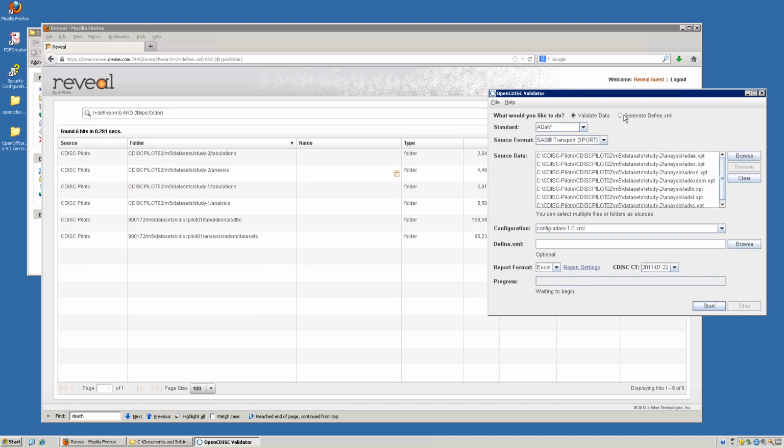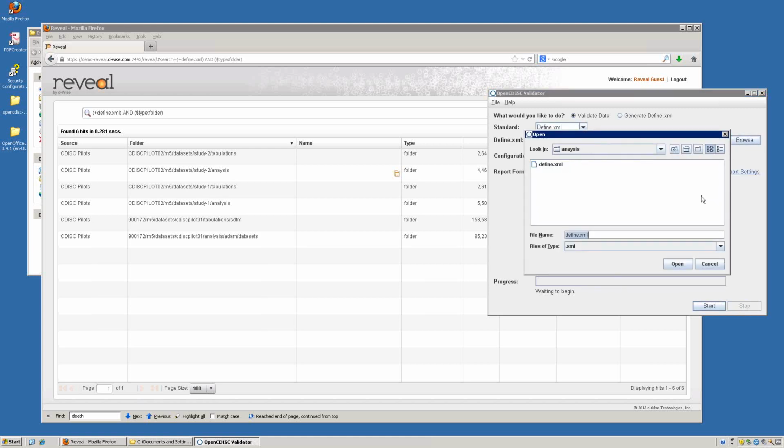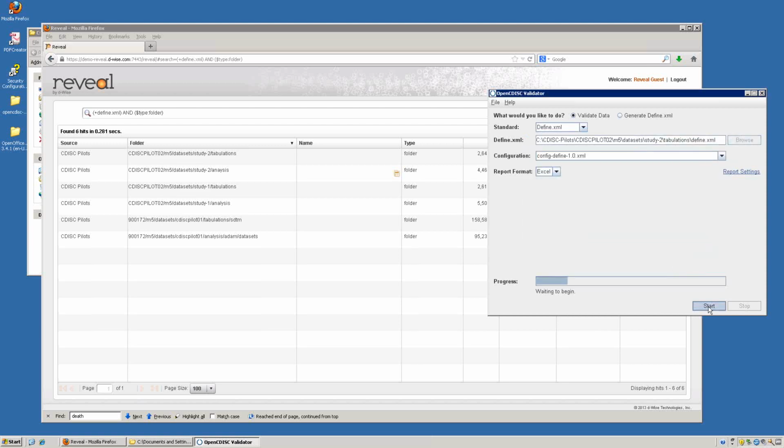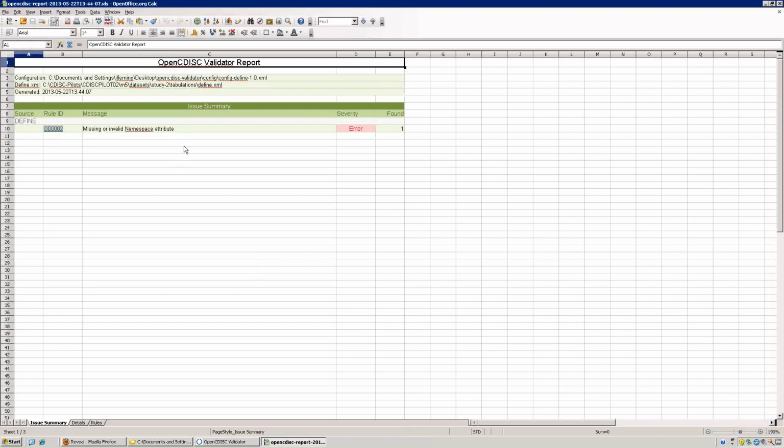OpenCDISC, the enterprise version, actually has a generate define XML option, but let's just assume that we've already generated it, or we got it from whoever we were in-licensing the drug from, or something like that. Then let's start looking for it. Same folder, we can go to tabulations. We'll do define.xml, and then you just do quick search. You view the report. The report is fairly similar.